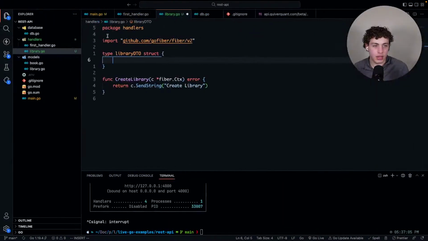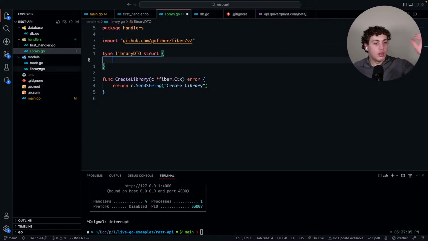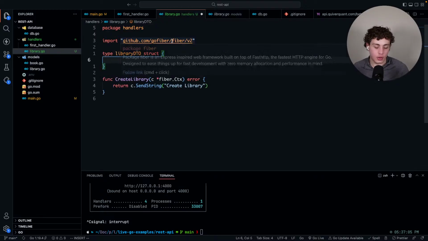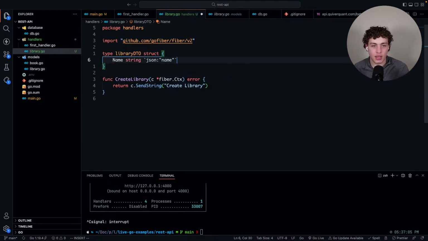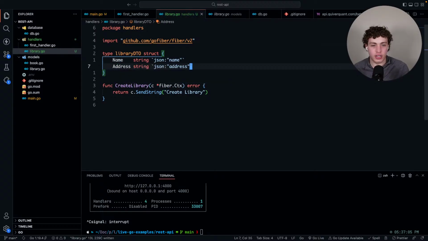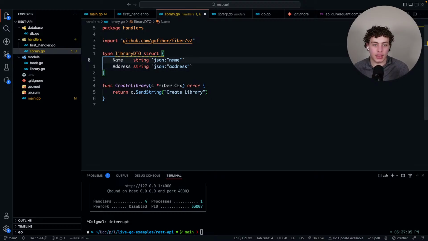So if we remember in our model itself, within the library model, we have an ID, name, and address, and the books, we're just going to initialize the books array to empty. So here we're just going to be creating these. We actually don't even need the ID, so we just need a name and address. So all I need to get from the end user is a name, and then we're going to want the JSON string of name and then address, which is going to be a JSON string of address. And to make my life even easier, I'm going to add the BSON to these as well, because we can just reuse these and we don't have to convert them over. So we have name and address. Everything should be good here.